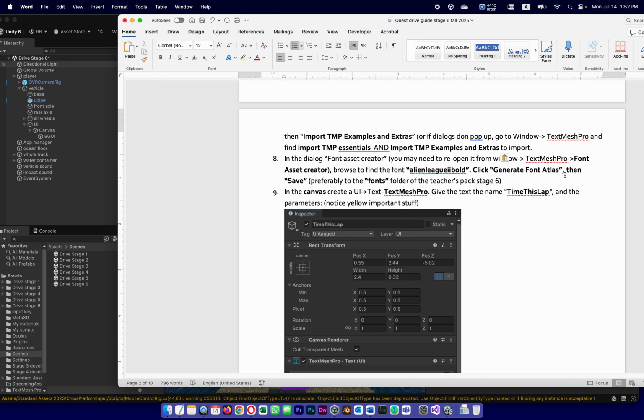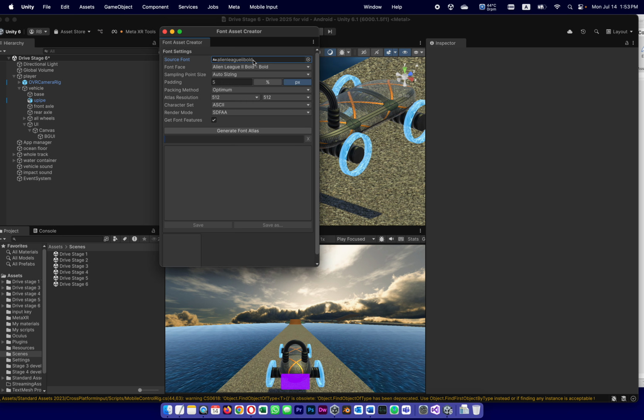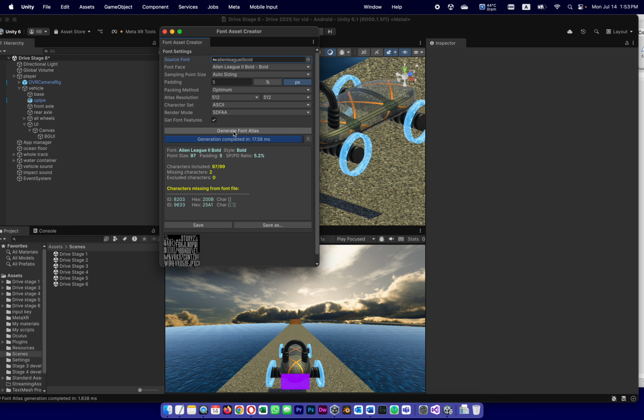Click the Generate Font Atlas, then save, preferably to the fonts folder, the same folder where the regular font was. And then we have a new font that we can use. So again, Window, if it disappears, and it does once in a while, TextMesh Pro, Font Asset Creator, I browse for that font, and I click Generate Font Atlas, which takes a second. It says that it's missing 2 characters, but they're not characters that we need.